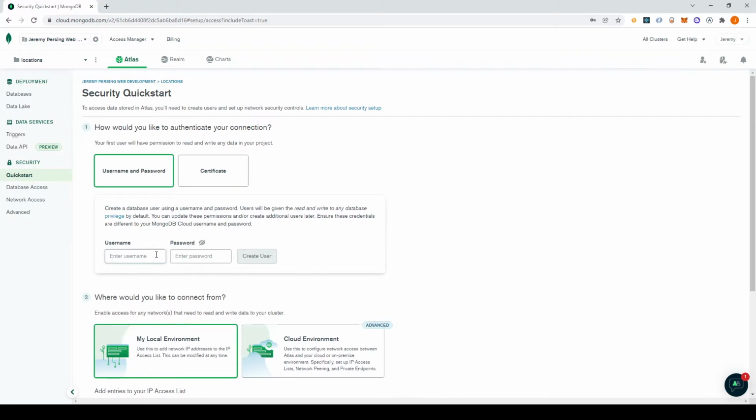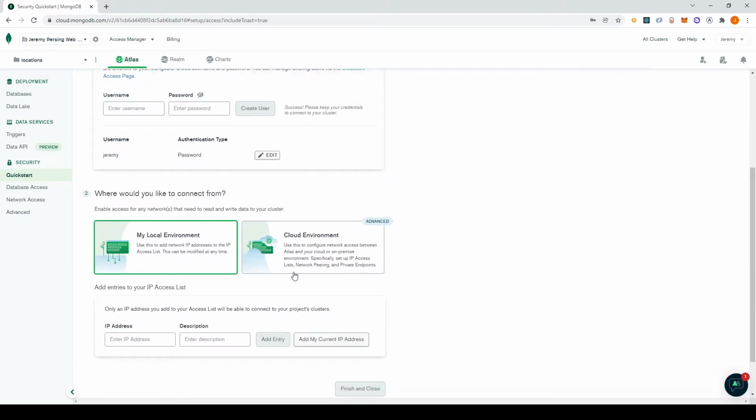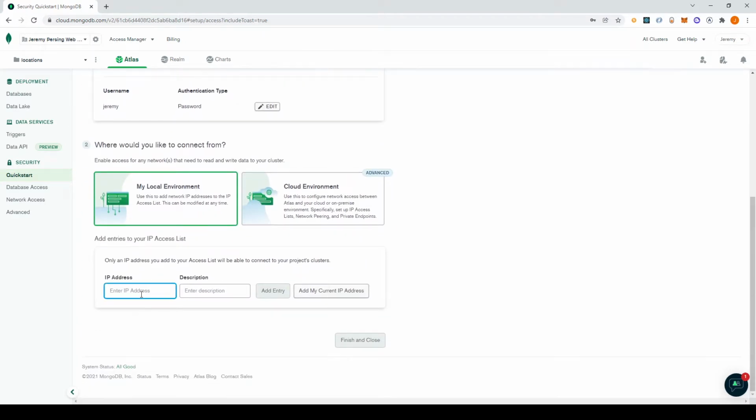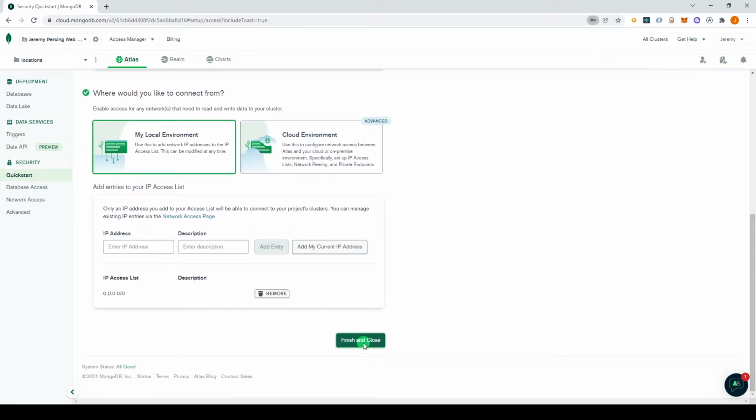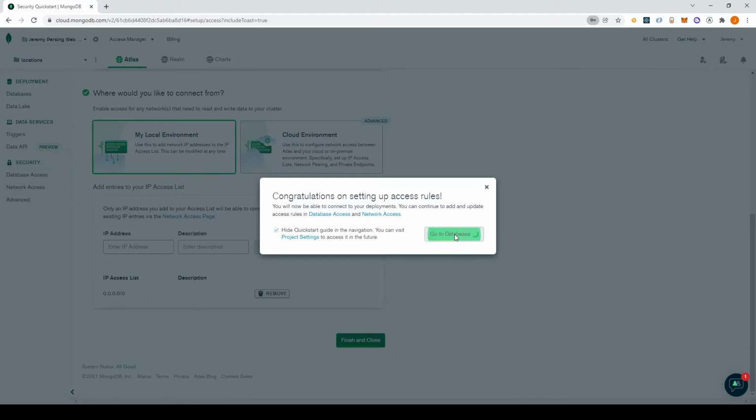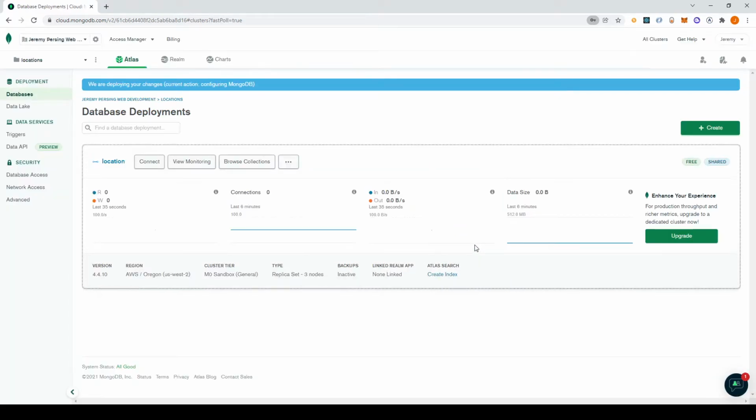So when you get to this page, create a username and password. And then create user. Okay, that's cool. Local environment, and then here input 0.0.0.0/0. That'll just whitelist any IP. Finish and close. Go to database. There you go, your cluster is getting set up.